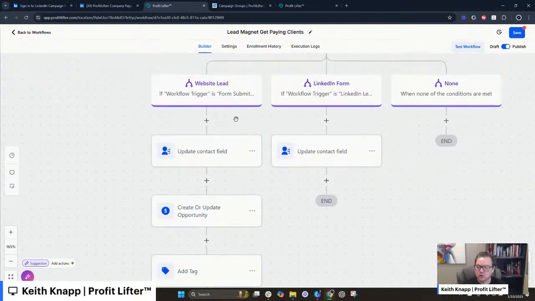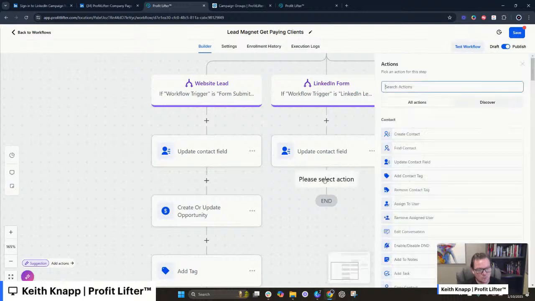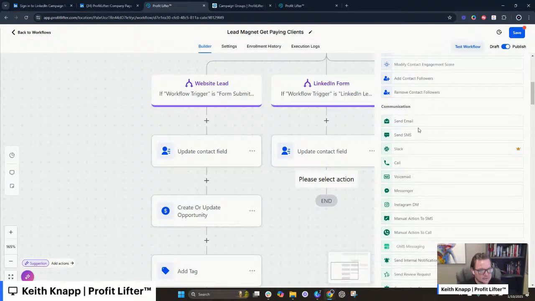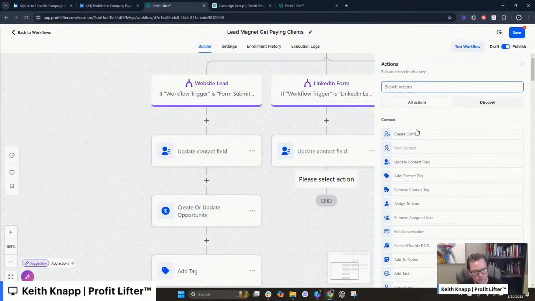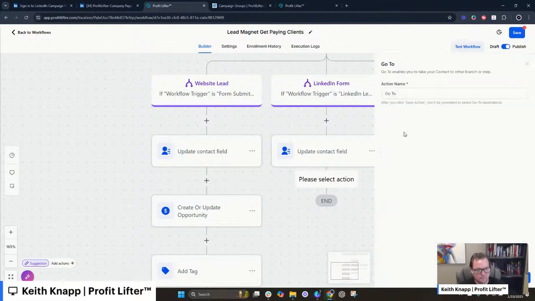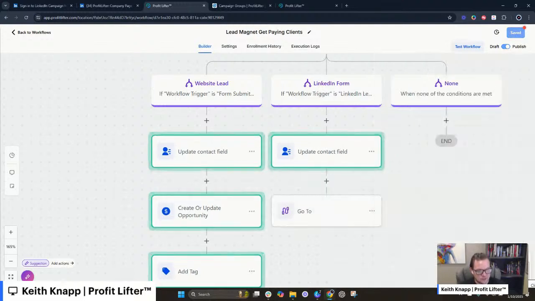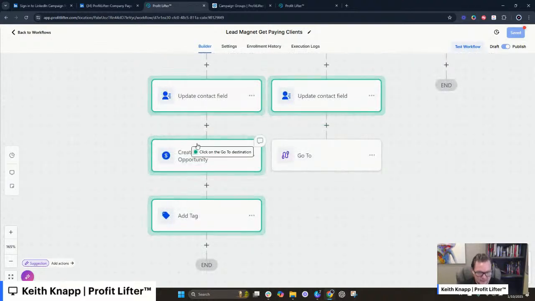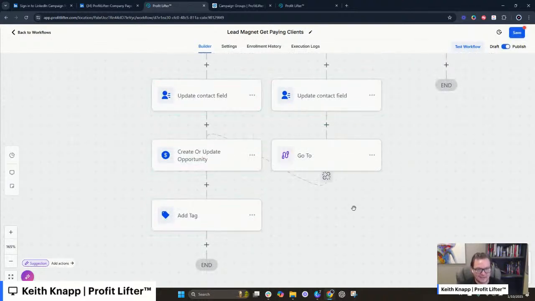So in order to tie all this back together, what we're going to do is hit plus down here, and then under our actions, I'm not going to scroll to it, but it's called Go To. So if you just type in GO, we're going to hit Go To. And you see that when you do this, it highlights it all in green. So we're just going to click the destination right there.